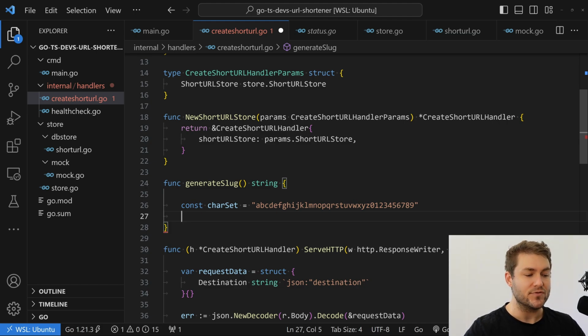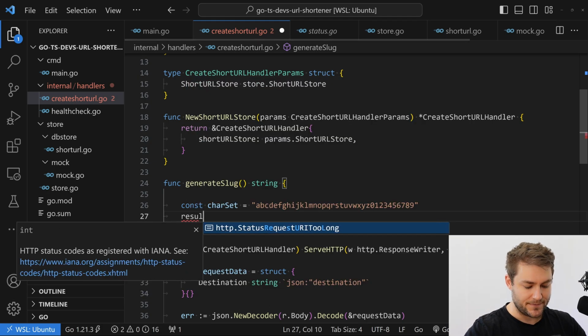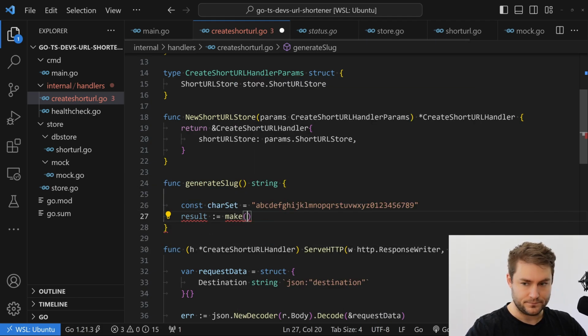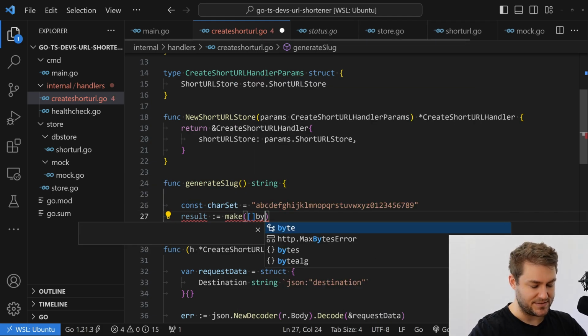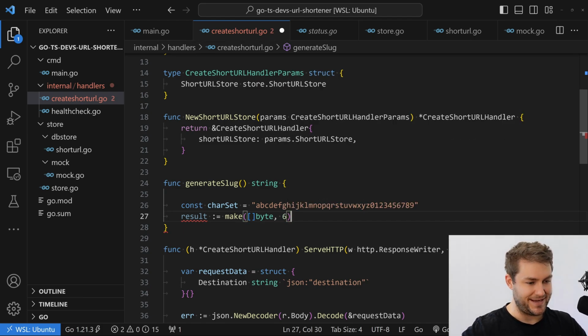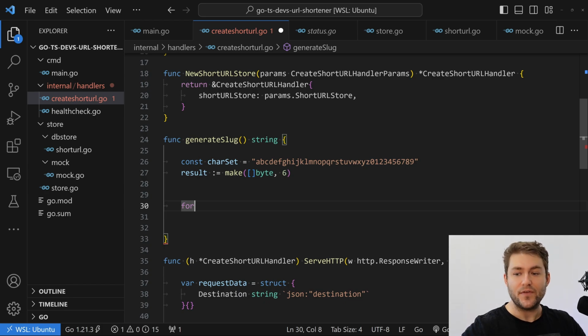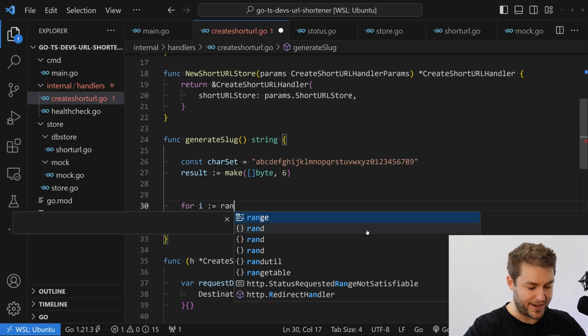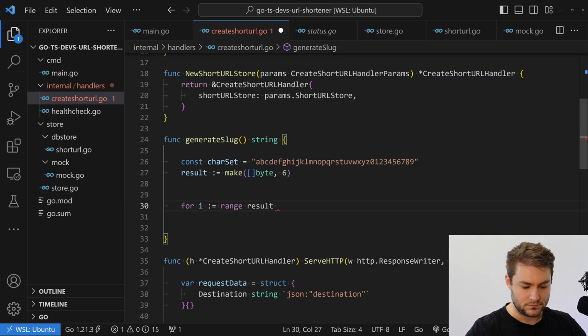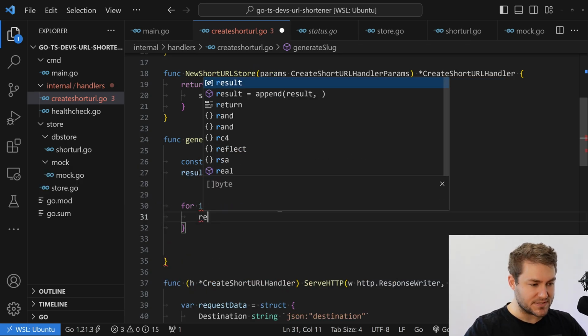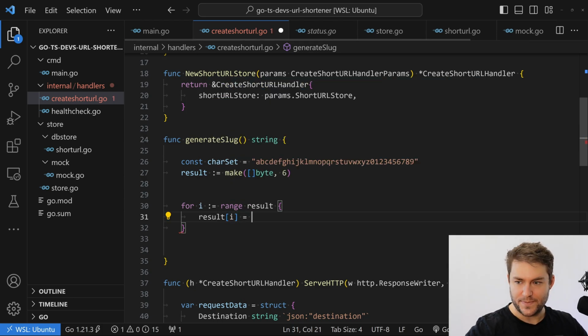So I also want to create a result variable, which is going to be a slice of bytes with a predefined size. So I want to say result equal to make, and I want to make a slice of bytes, and the size that I want this is going to be 6. So now I just want to loop through my result. So I'm going to loop through each character in this result, and I'm going to fill it with something random from our char set here. So for, I want to declare my index here, which is just going to be i, is equal to range of result.